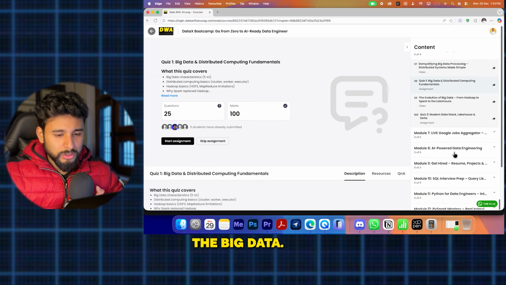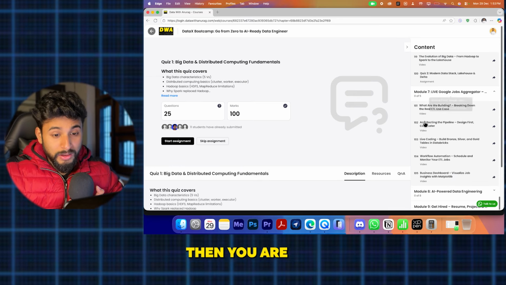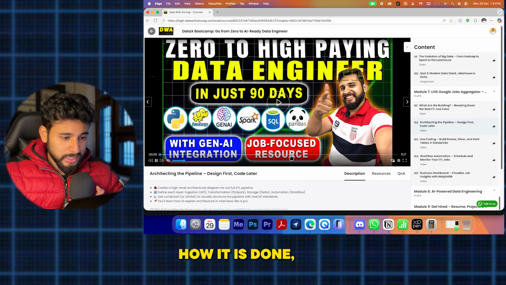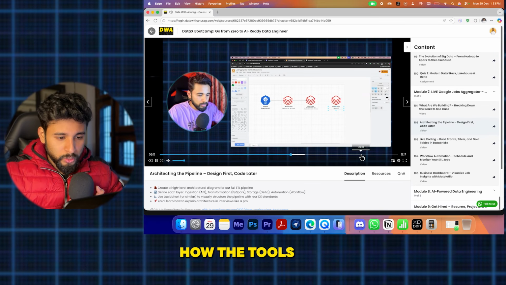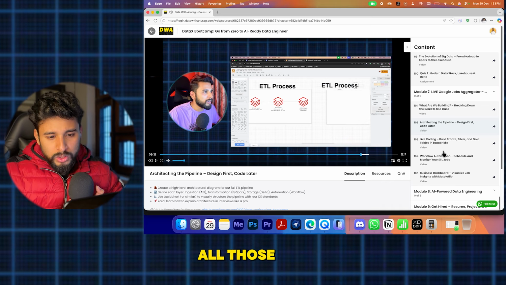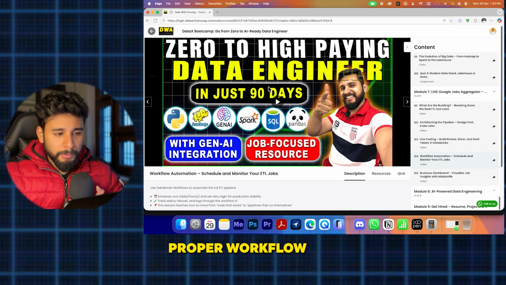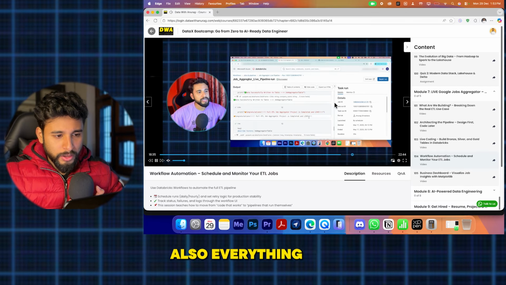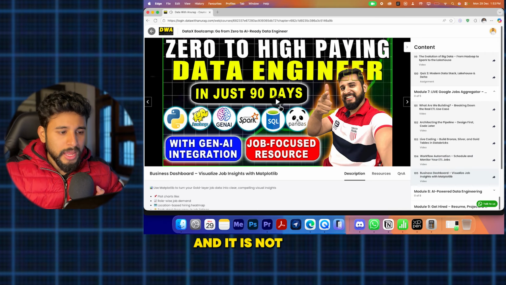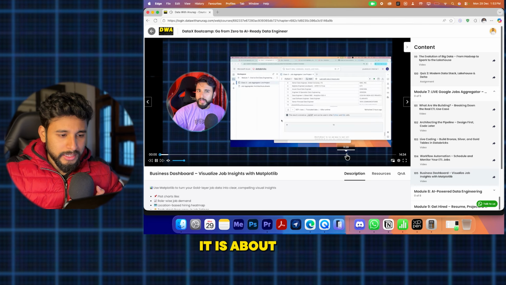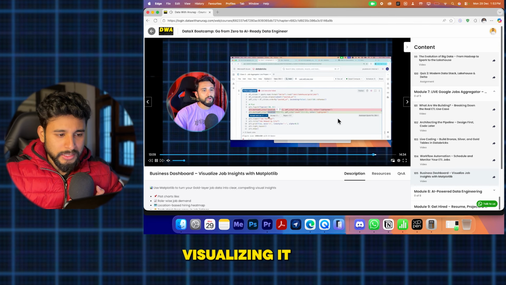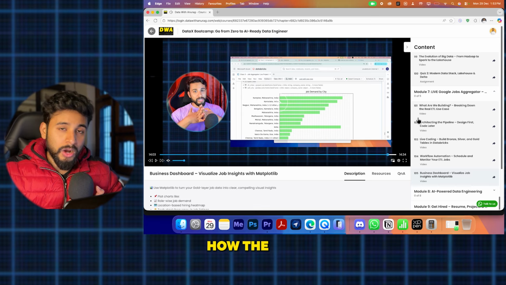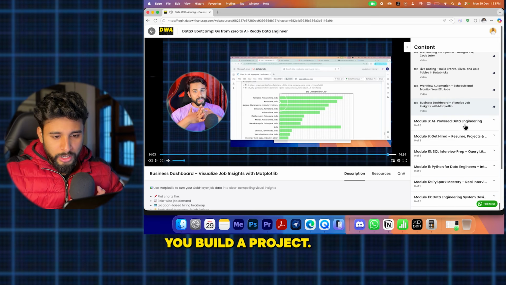Then we are mastering big data, which is very, very important. Then we are doing an end-to-end project: proper architecting of the project, how it is done, how it is decided, how the tools are built, what all layers are there. Then we are building proper workflow automations also, and proper code, everything from scratch, from zero. And it is not just about building, it is about visualization also. We are also visualizing it so that you are aware of how the visuals look, how the real business aspects look after you build a project.